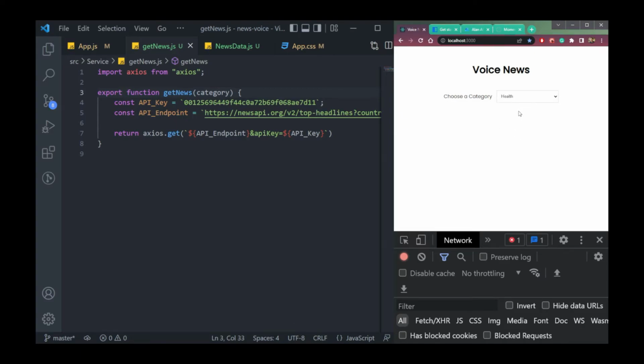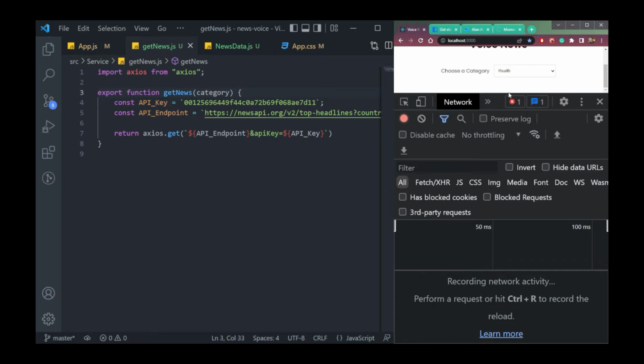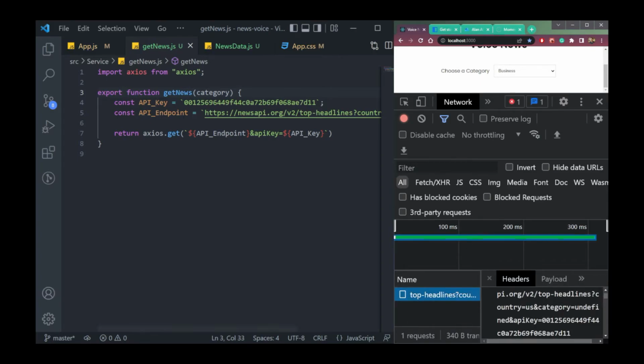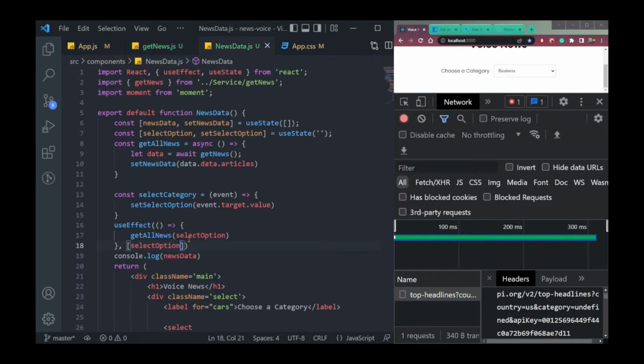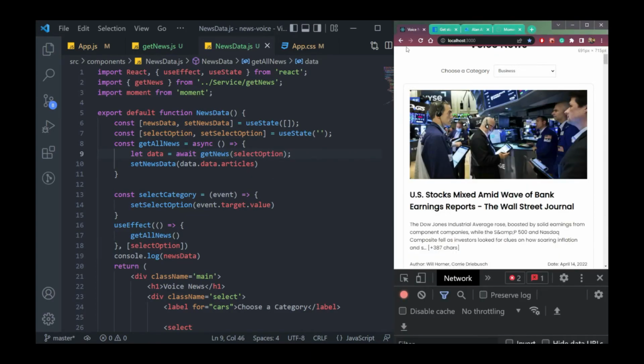If we select health here, we are not getting health news. Clear the console once more. Business. Okay, it's undefined we are passing in the getAllNews. Okay, that's the problem here. So we don't have to pass the selectOption here. We have to pass it here in this getNews. That was the problem. Now it will work.